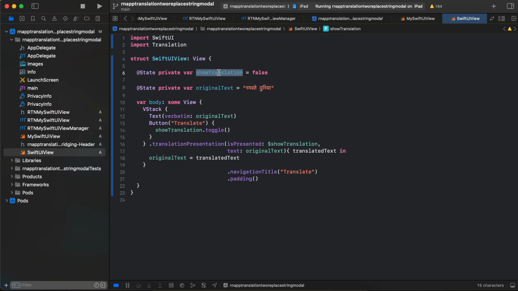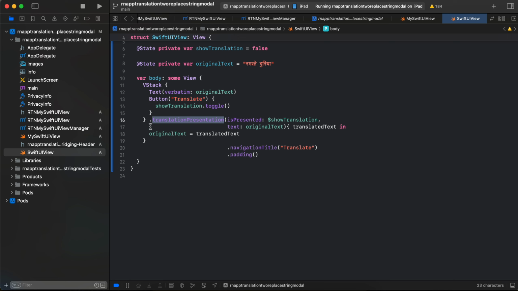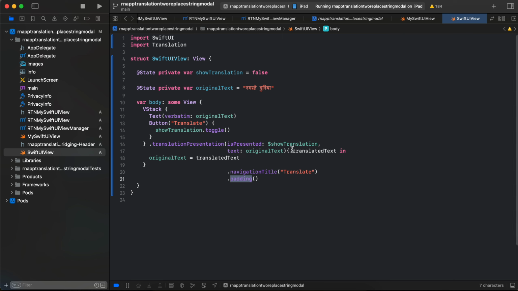Here you can see I have set the translation as false. This is our original text, this is our VStack, this is the text, this is the button, translation presentation, and here we are changing our original text. This is the navigation title and this is the padding as well. So yeah, whenever the user clicks on replace with string, this particular thing gets called and it replaces our original text with the translated text.